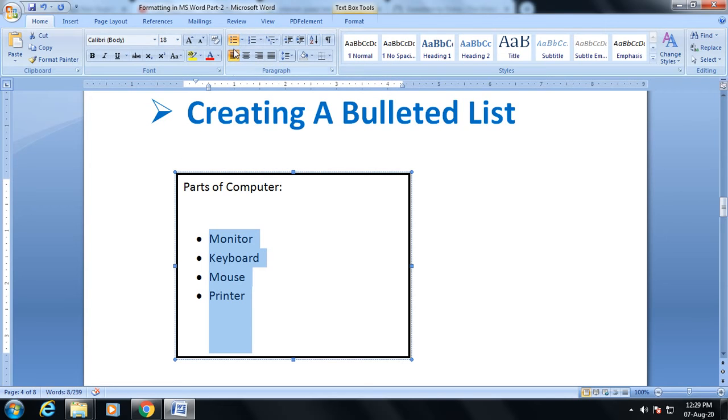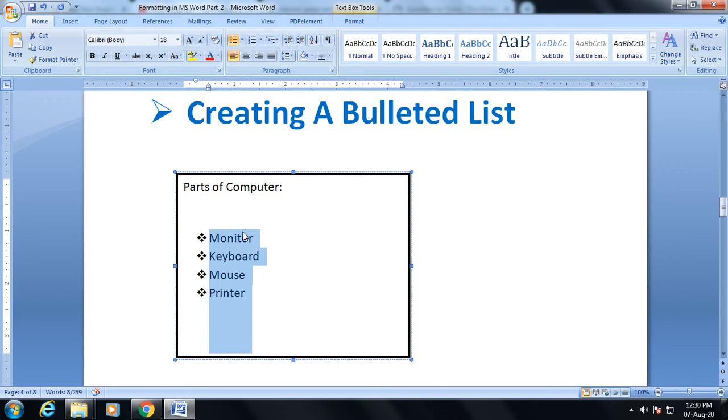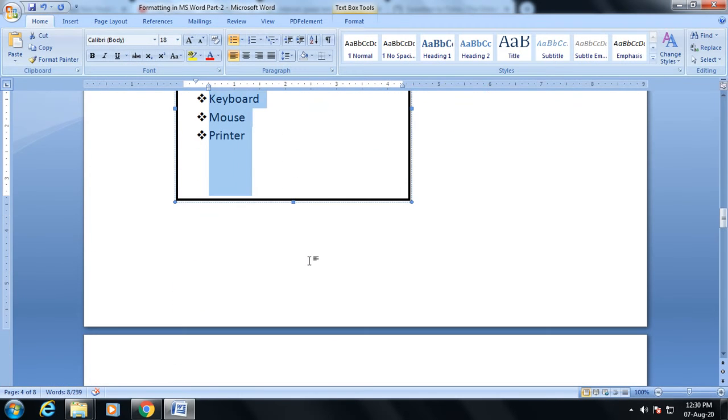After selecting a bullet you can make changes, just like I want diamond shaped bullets. Fine. So in this way you can apply bullets. If the list items require no sequence, we can choose a bulleted list. But if a sequence is required, just like roll numbers or register numbers, so 10 students are there, we can apply a number list.